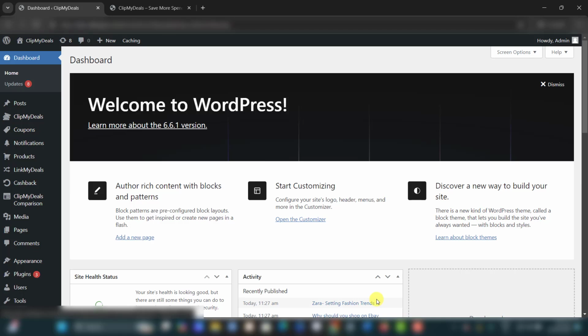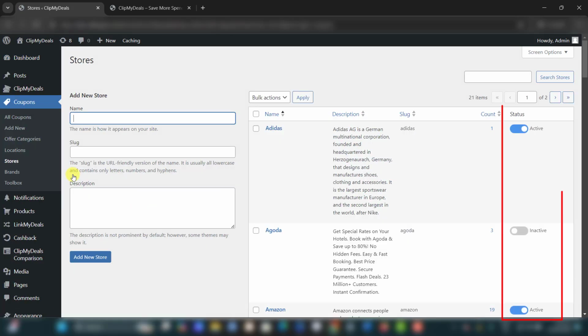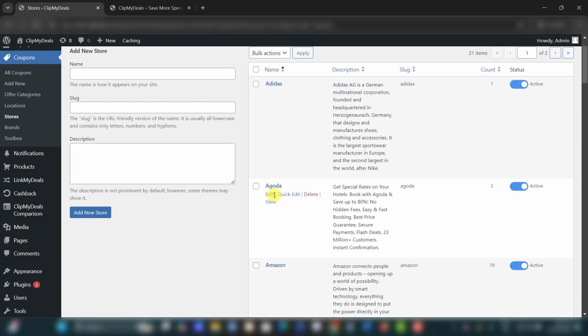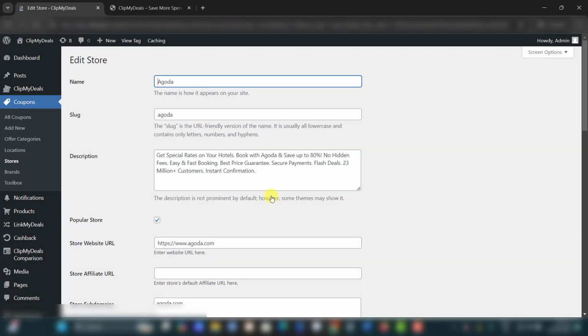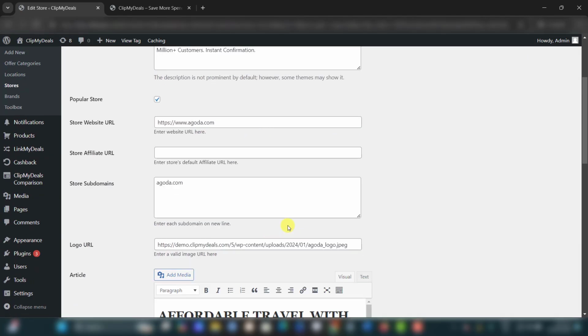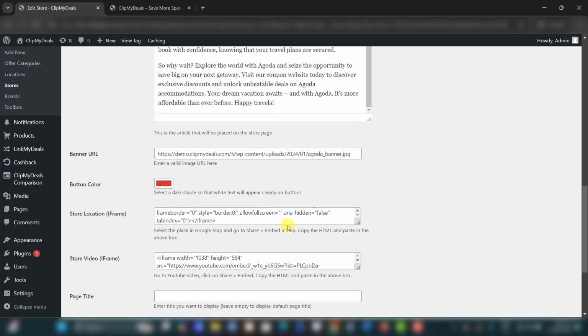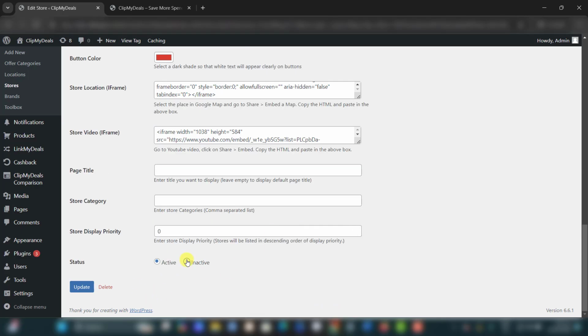To activate or deactivate a store, go to the admin panel and select the stores present under the coupons option in the sidebar. The column status in the table shows the current status of the store. We can use the toggle button to switch the status between active and inactive. Another way to update the store status would be to click on Edit below the store name in the same listing and scroll down to the bottom of the page. Select the value as shown in the video and click on Update.